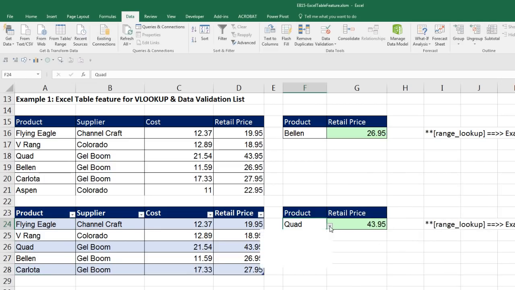Now let's test it. Let's look. Right now there's Flying Eagle all the way to Carlota. If I change it to Carlota, just like that VLOOKUP works. Now, let's add a new product like we did up here, except for this time, everything will update.